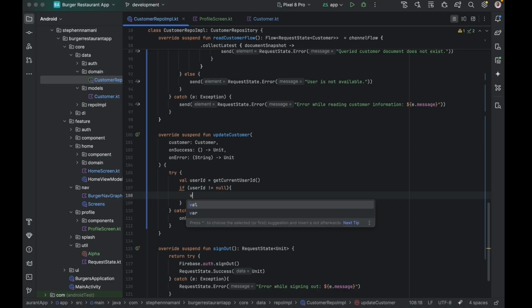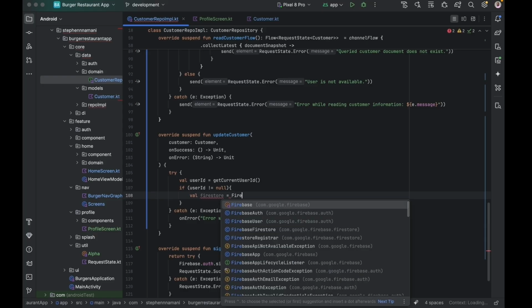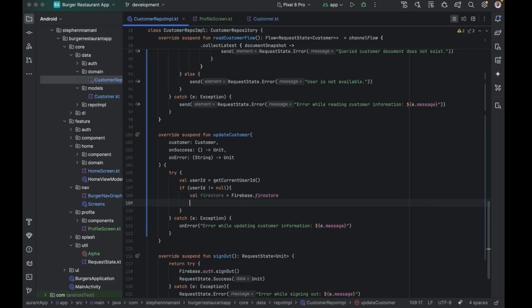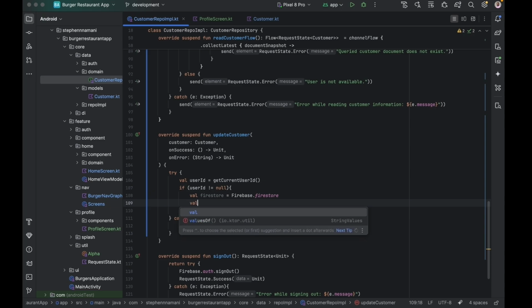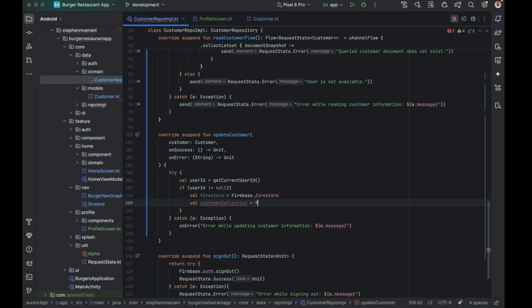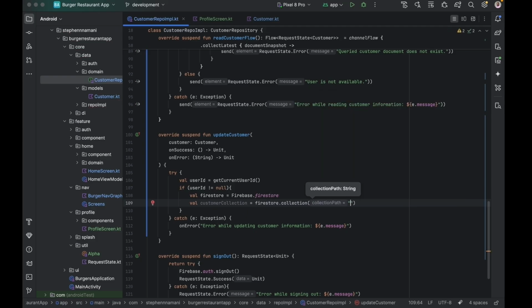And now let's go to Firestore so that we can update these details, and we fetch the right user document as we did just up there. And now we say var, we call customer collection, and we'll assign that to Firestore dot collection, and we pass the collection path, which is our customer collection, like this.